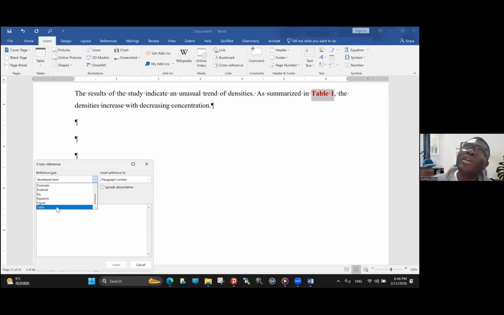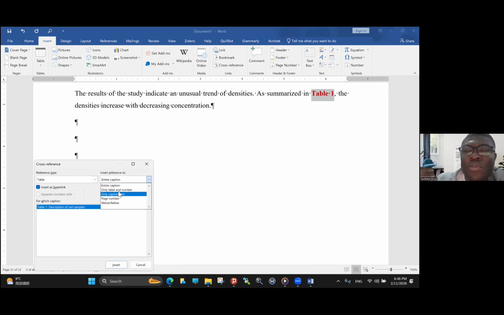So if I have that table being moved, anytime I move it anywhere and there's a new table, it will still update automatically. So I'll go to table, okay, and then I'll insert not the whole caption. I don't want the whole caption of table one, blah, blah, blah. I just want only label and number or only caption text. I'll choose only label and number, which is table one. I don't want table one description of soil samples. No. So only label and number is what I'll do. And then I'll insert it.